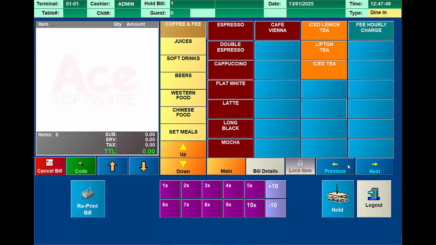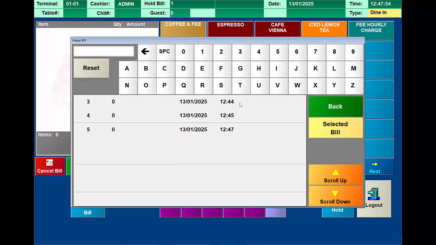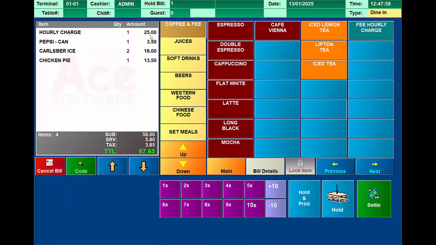So when the customer is finished and he comes and says, okay, I want to check out, you press this button. Let's say the first customer to check out, you see, he came in at 12:44, for example. So you know whether this 1 hour fee is correct. Is correct, okay, that's it, you close the bill.